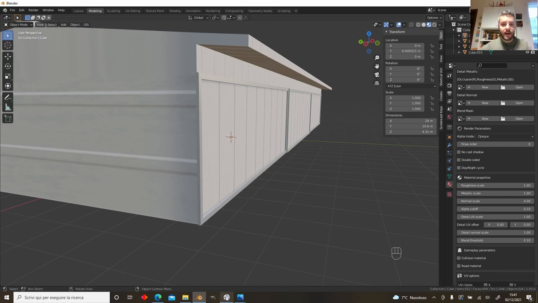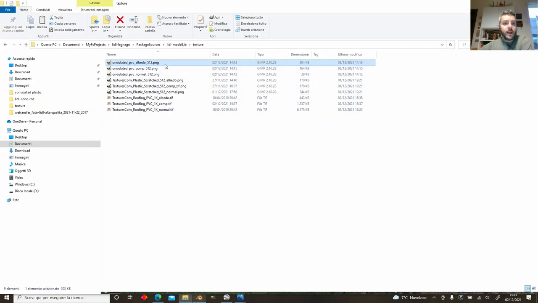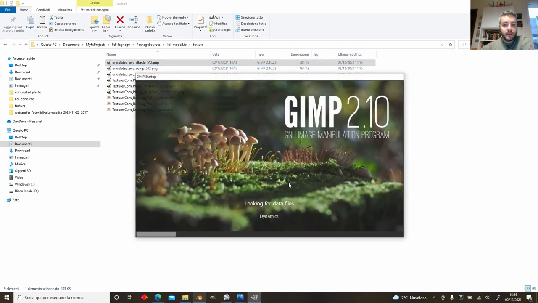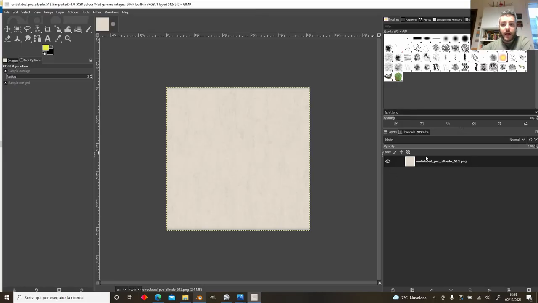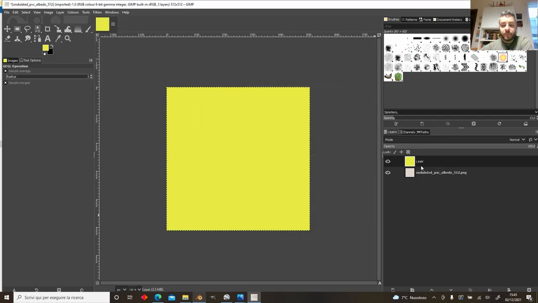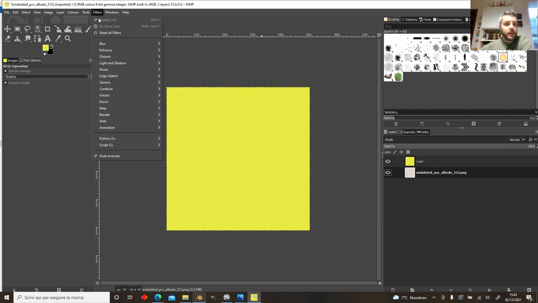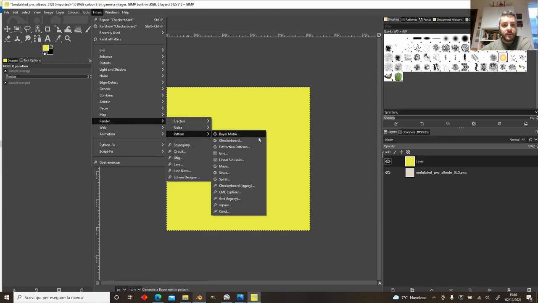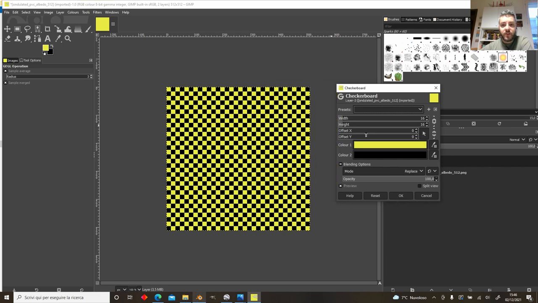Okay, so to create the red and white checkerboard texture, we're gonna use the PVC texture we have used for the door as a template, and open it in GIMP. I'm gonna add a new layer on top of the other one, and use this function: filter, render, pattern, checkerboard. As you can see, we have a checkerboard.